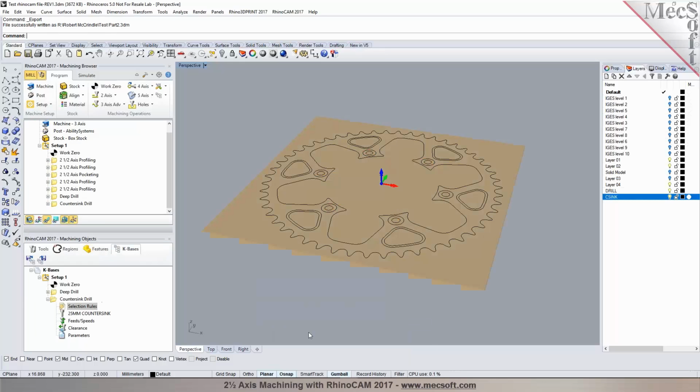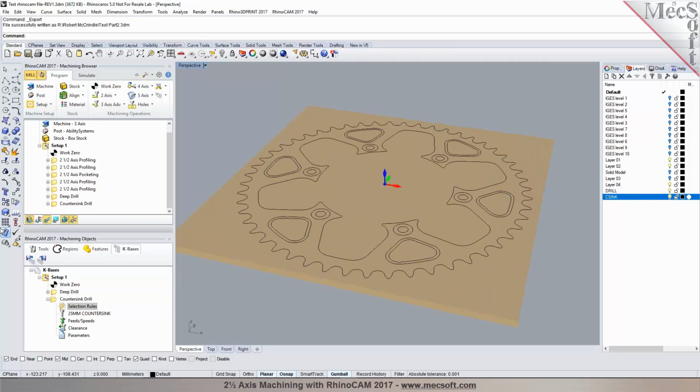Okay, so I'm going back to this part right in here. So we got the countersink and we have the deep drill taken care of.